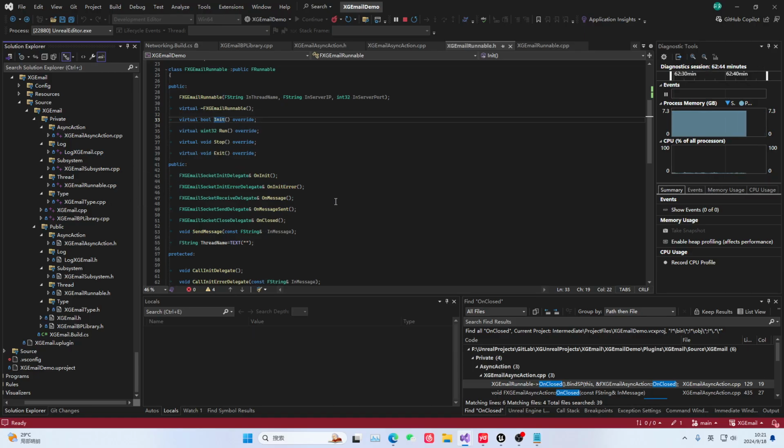Okay, so that's actually it for the plugin architecture. That's all I have to share with you. Then in the next lesson, we'll start going through it step by step and write the code from top to bottom.